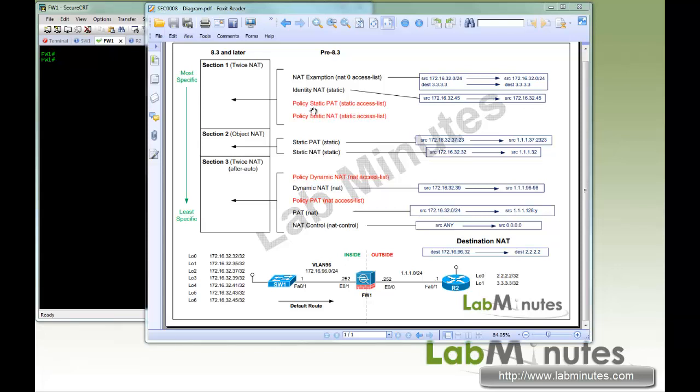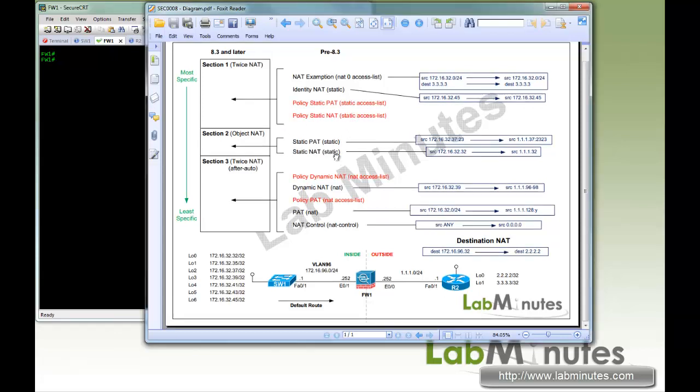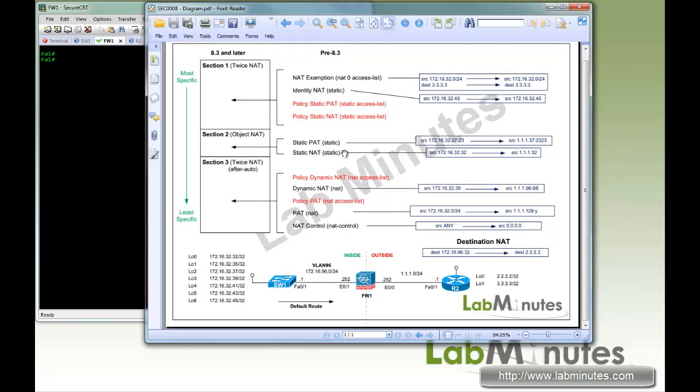Then it is followed by the policy static PAT and policy static NAT with the static command and the access list tied to it. And then you have the regular static PAT and static NAT. And then you have all the dynamic NAT, starting with the policy dynamic NAT, dynamic NATs, policy PAT, and the regular PAT. And at the end, if you have NAT control turned on, then the translation will be enforced. So if nothing is matched by other NAT statements, the traffic will be dropped by the ASA.